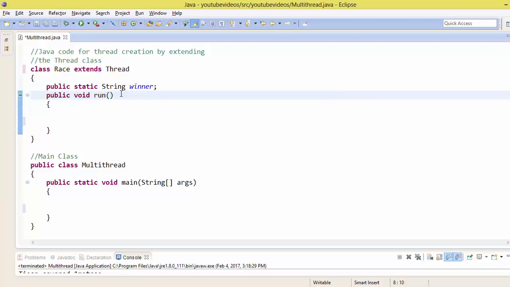This run function is available in the Thread class. Now what you need to do is override this function. Override this run function from the java.lang.Thread class. By implementing it here, you are just overriding the thread's run function which is in the Thread class.